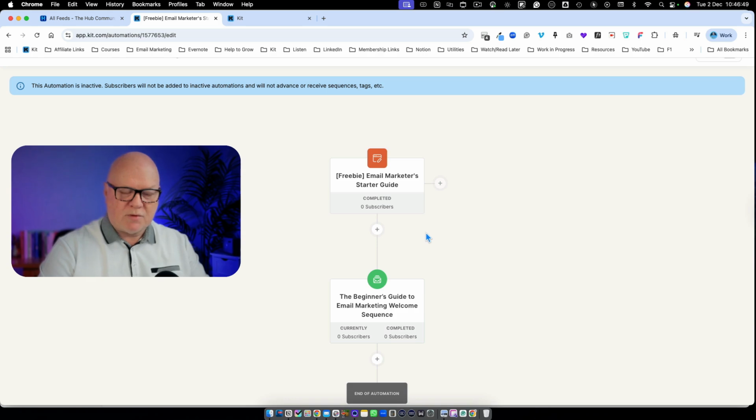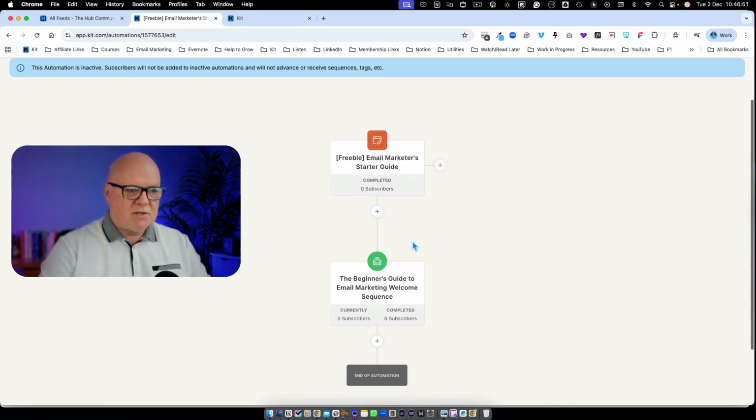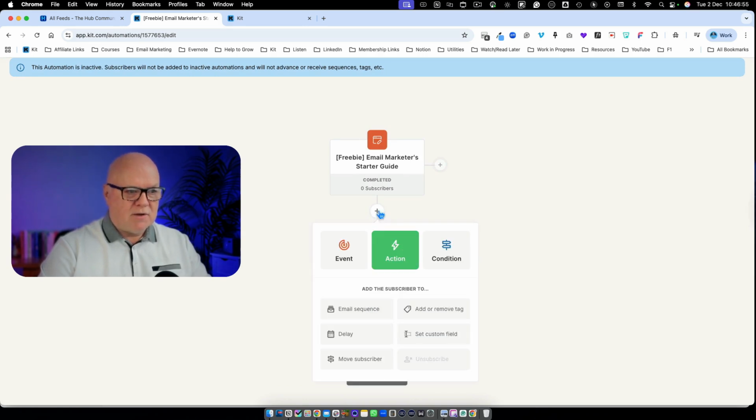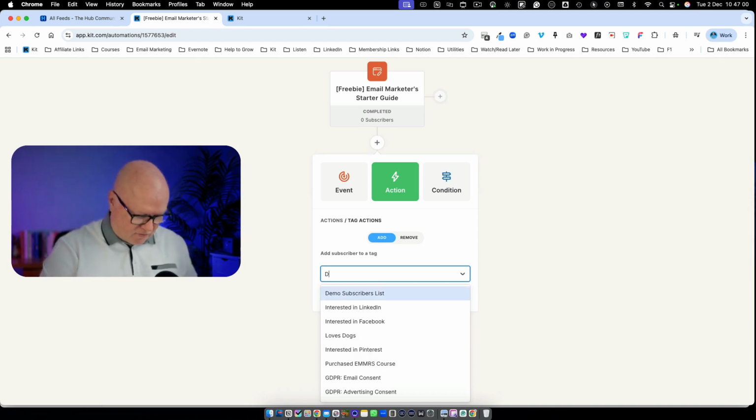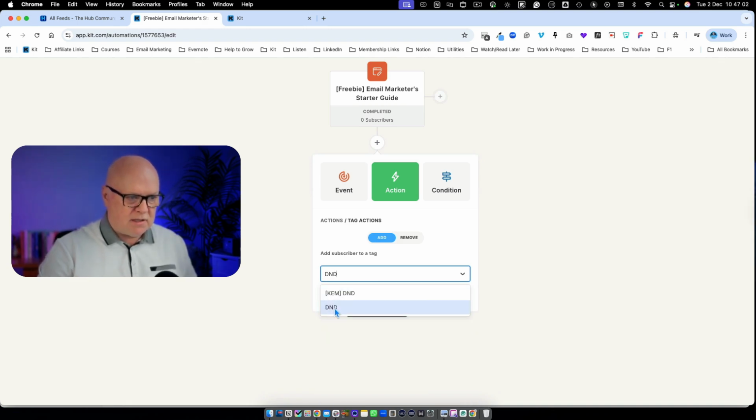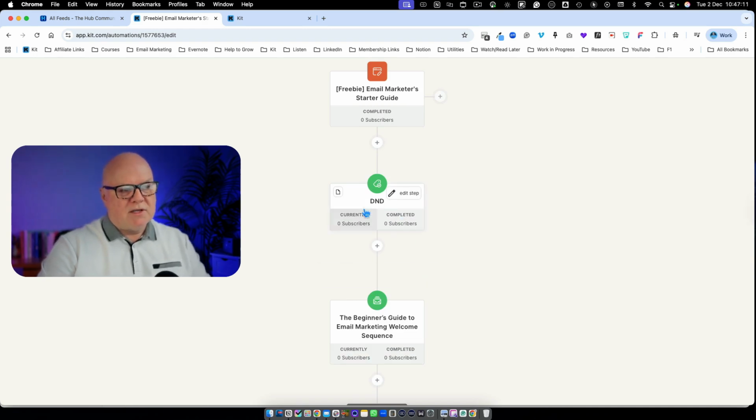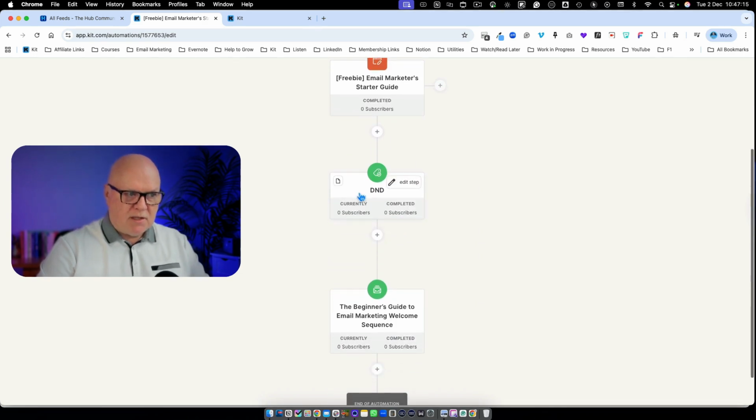And this is a two-step process. I'm going to show you the two steps. So step one is simple, it's to add a tag. So in here I'm going to say add a tag, and then from the drop down list I've already got the tag created. It's called DND. If you don't have it created, which you probably don't, all you need to do is create the tag, and I'm going to add action. So at this point I set this tag against everybody who enters this automation, and what this tag is going to do is prevent them from getting any other emails for the moment.